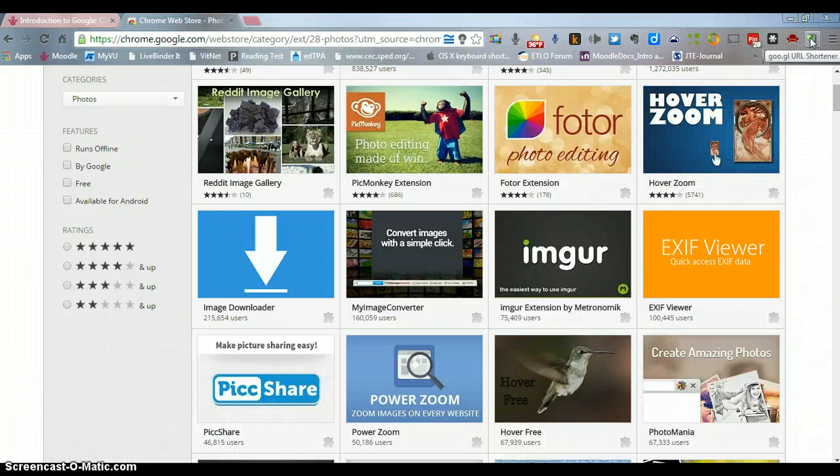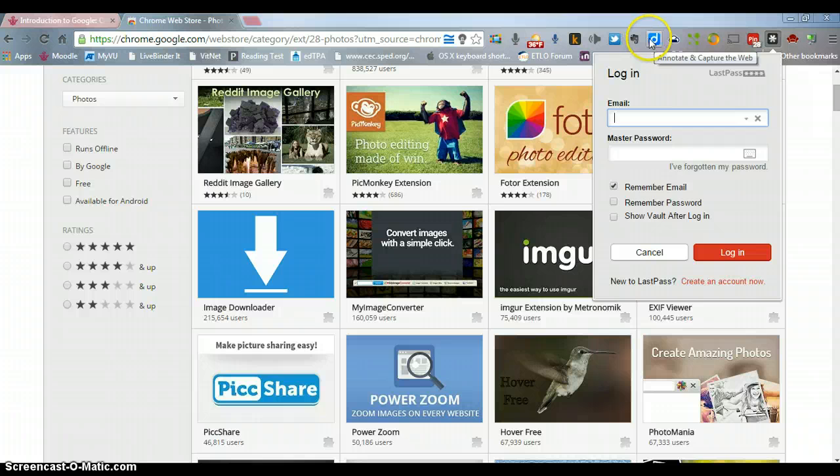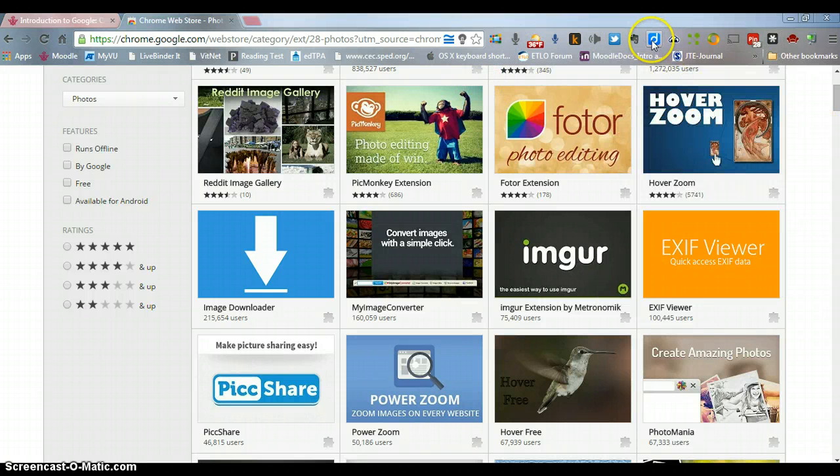If I hover over it, I have my URL shortener. I can read comfortably. This is a password manager called LastPass. Here I have my Diigo account. Oops, that's my LastPass. I have my Diigo account. I have my clip to Evernote. I can send directly to Twitter.